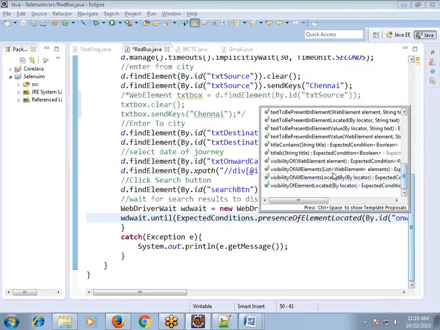Okay, and next one, title. Page title. Title contains. If you want to verify the current web page title, I want to wait until some web page to be displayed with this particular title, then we can use this one. Title contains.